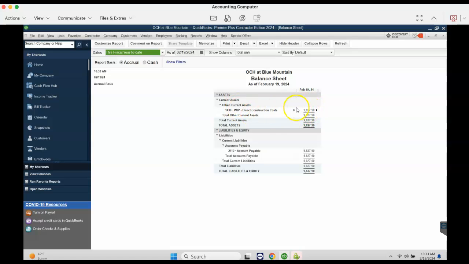And then what you're going to do when the job is complete, you're going to do a journal entry reversing this out. And it should reverse out your WIP. So your $9,627.90 goes down to 0, and then your cost of goods sold is going to be the $9,627.90. Then that will get rid of your asset, and it will become an expense on your income statement. And that's the way that it should be set up.